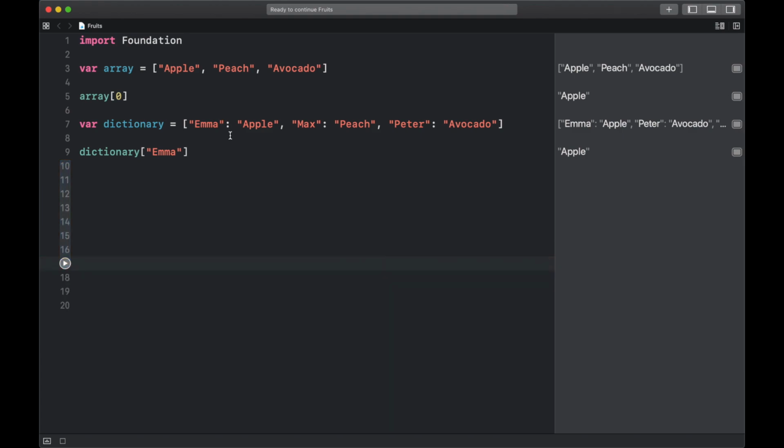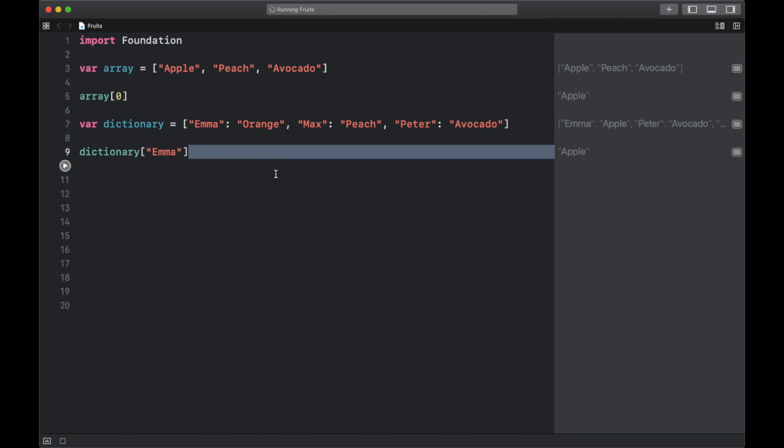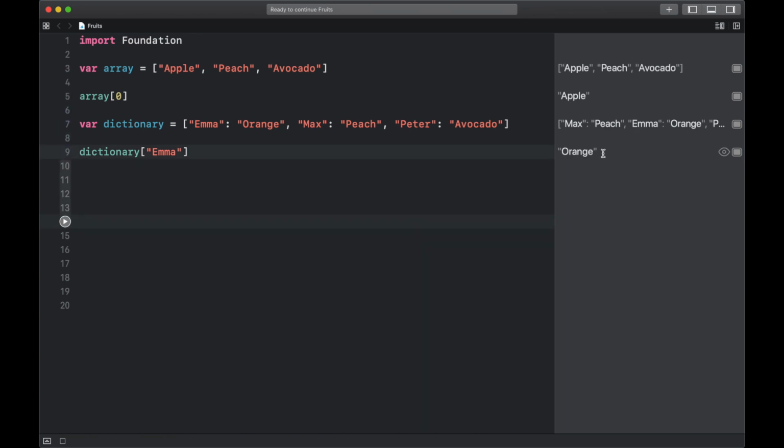Or maybe Emma suddenly tells us that she changed her mind and now prefers oranges over apples, right? So we type in oranges here, but maybe forget to update the fruit change somewhere else in our code, for example here. If we then run our code again, we have a data inconsistency, right? We have our apple here, and here we have an orange. And this could be really bad.